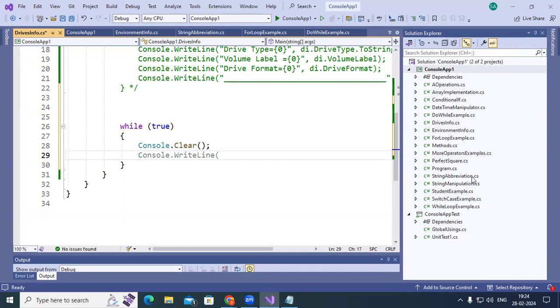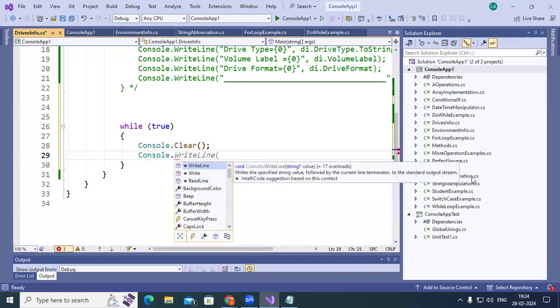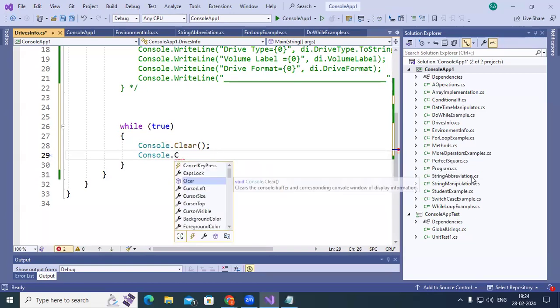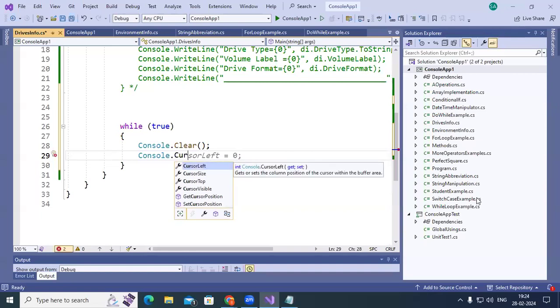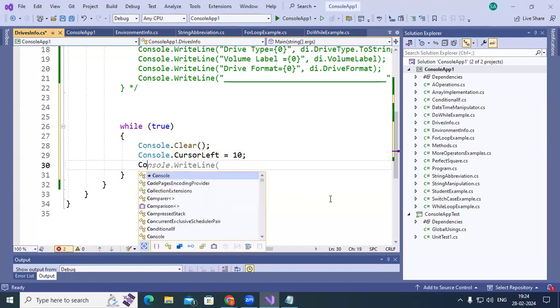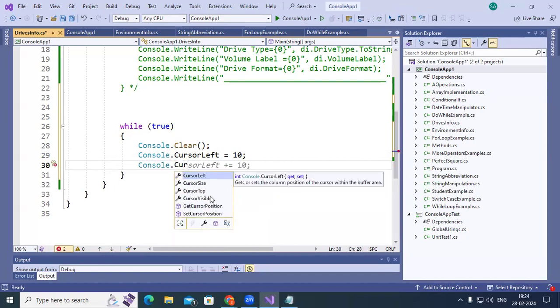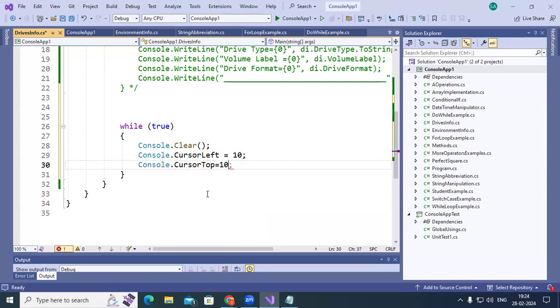First, you need to go to a particular position there. Console.CursorLeft, with the help of that you can move somewhere on the screen, go to 10. Similarly, Console.CursorTop. I want to go to line number 10 here. Then I would like to print "Selected drive". I want to print selected drive here. So go with this then.